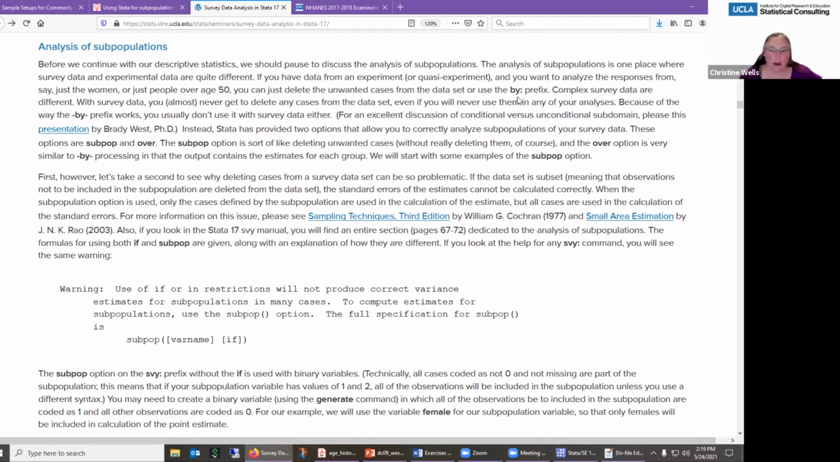standard error. There is an excellent discussion of what this whole topic is known as, conditional versus unconditional subdomains. Brady West made, well, he's a PhD now, but he was only a graduate student. The guy's totally brilliant, but he had a Stata presentation in 2009, and he went through all the whys and wherefores on this. So I'm not going to go into the details there, but if you want an excellent readable discussion of that, I linked his presentation there.